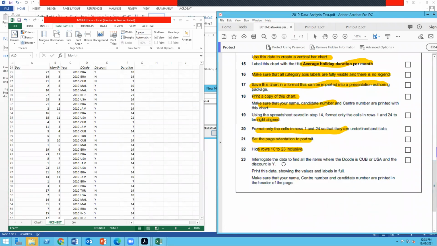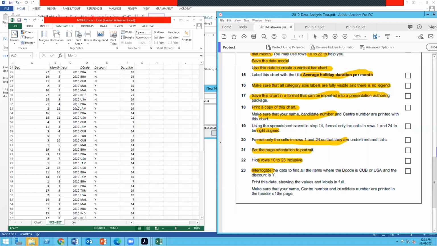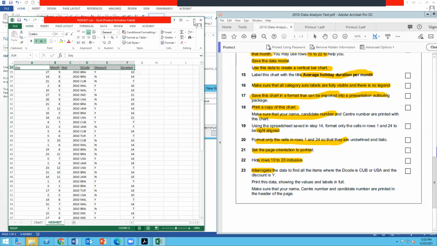Now it says interrogate the data to find all the items where the decode is COP or USA and the discount is Y. So when you hear the word interrogate, it just means to do a filter. So where the decode is COP, what I'll do is highlight those section headers here. Then go to my home tab.